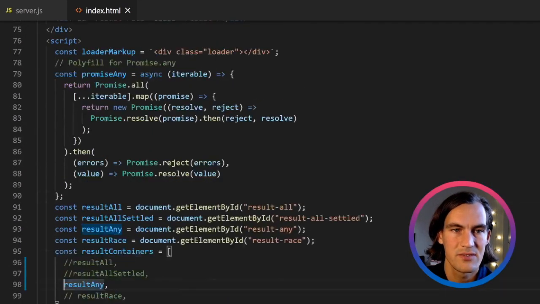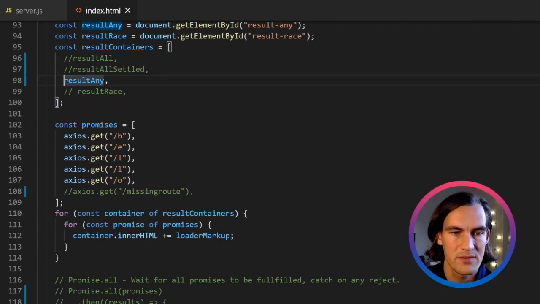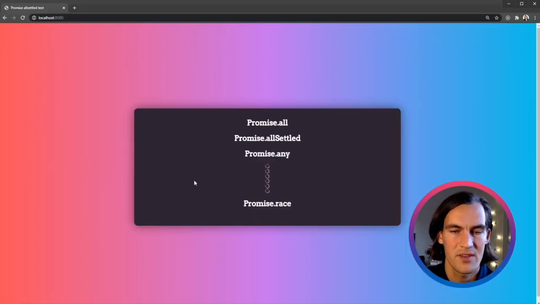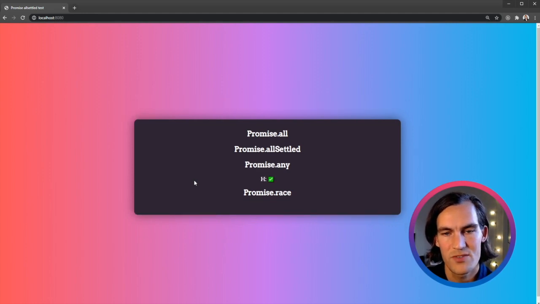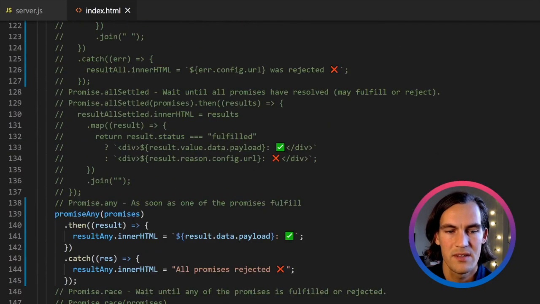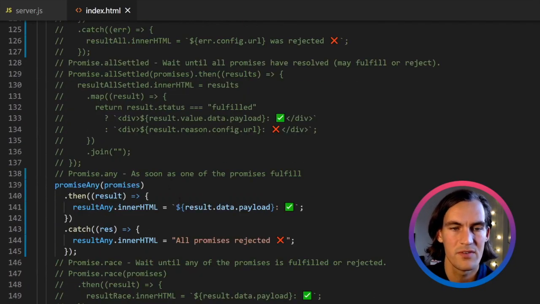So now let's introduce a failed route, and this should be fine. We should expect the same thing to happen. One of the fulfilled promises should show up because it will not care about the rejected one. We are just looking for one to fulfill.